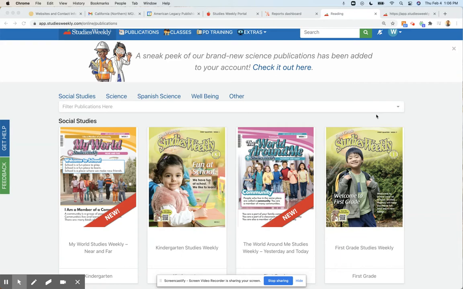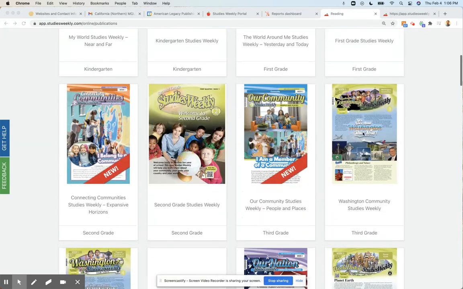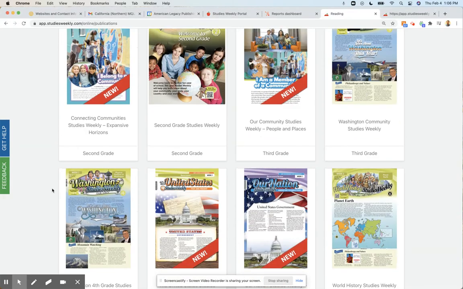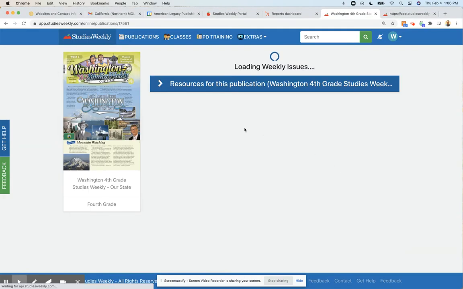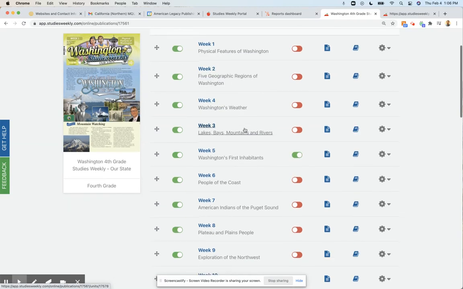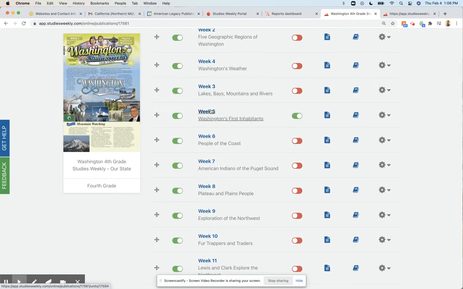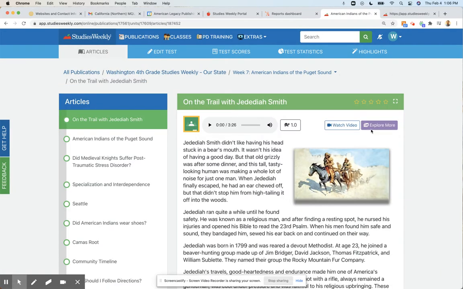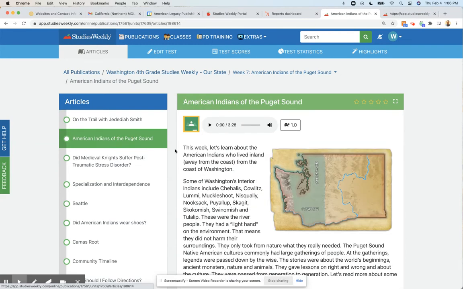If you log into the demo account and come down, you can look in both the third grade, where there's some content, and more specifically the fourth grade. If you click into the fourth grade, for example, there's actually quite a bit. You've got Washington's first inhabitants, people on the coast, American Indians of Puget Sound, and you can click into these, of course. And there's going to be quite a bit of content on the Native Americans in Washington.